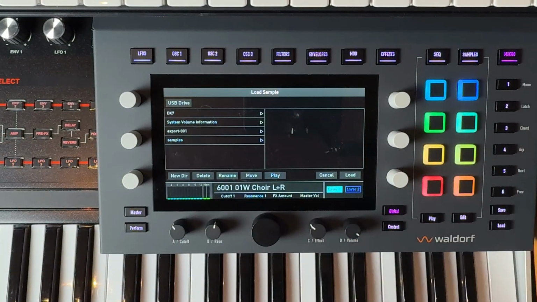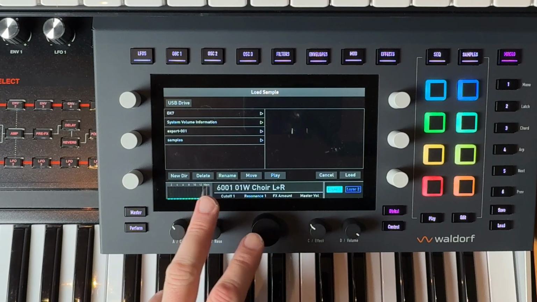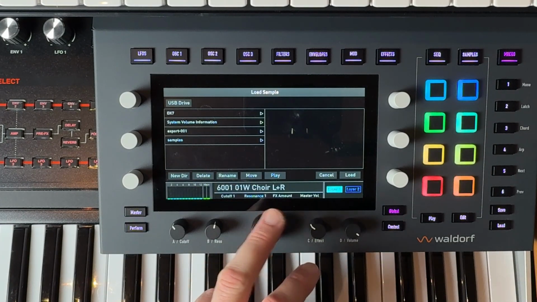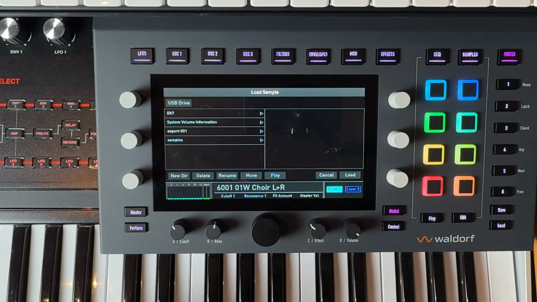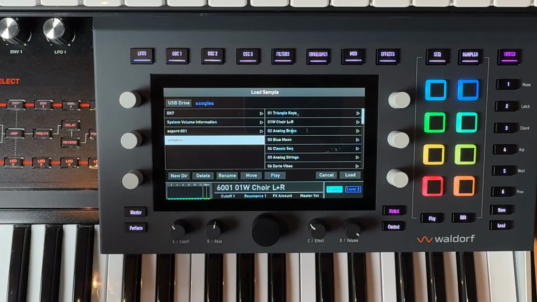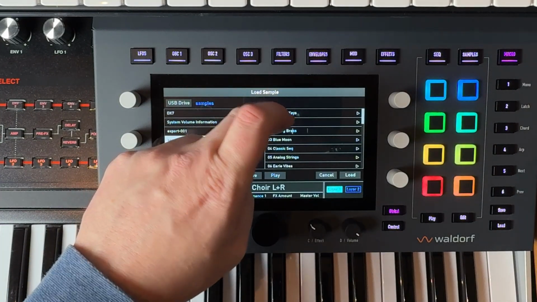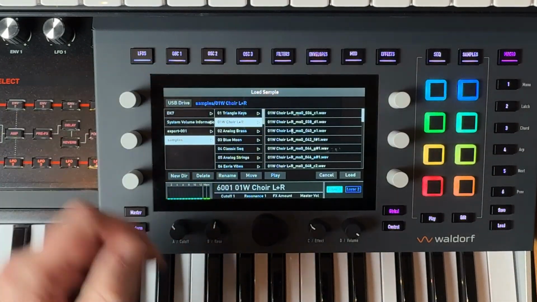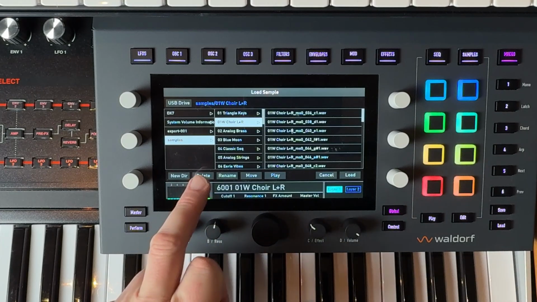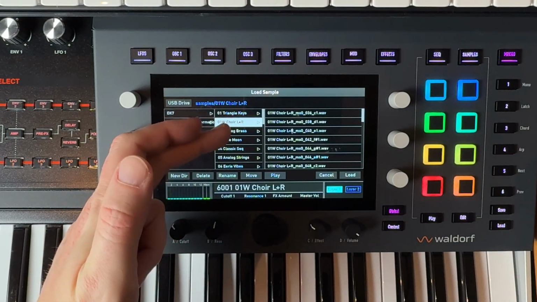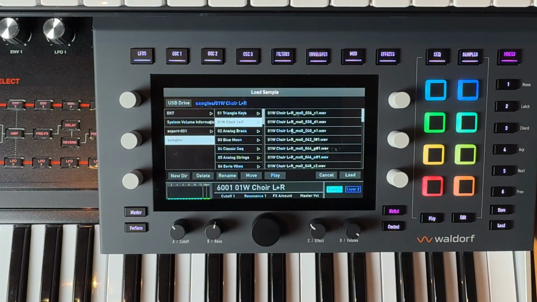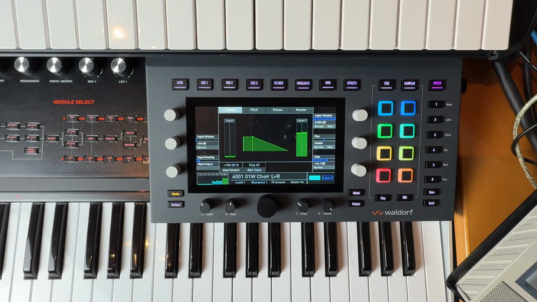So it's not only for loading: you can also create new directories, delete samples, rename them, move them, play them, and so on. Here you could now go to the samples folder, and you see the choir left and right, and you can say delete, and this will delete the whole folder with the samples of this choir sound. But again, this is the danger zone. Be sure not to delete your factory samples or other things you absolutely need.